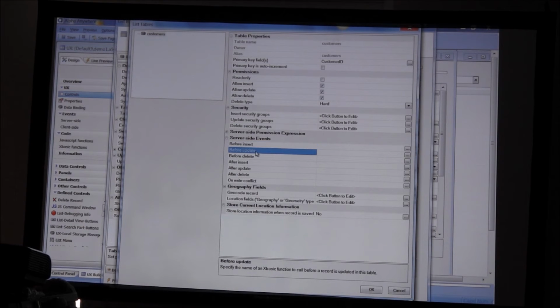So before update obviously speaks for itself, before delete, etc., after insert, after update, after delete. So those are all of the events that you're probably already familiar with from using the grid component. So those same events are all there. But here's the interesting event, on-write conflict. So this is a server-side event that fires if there's a write conflict when the user tries to synchronize data.